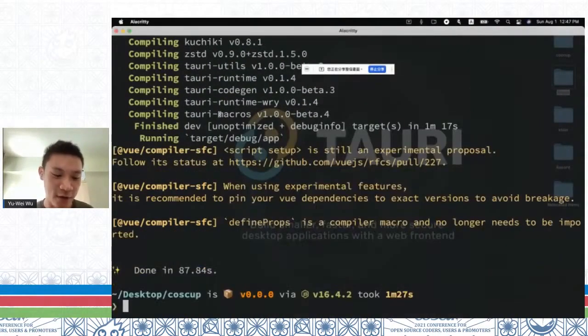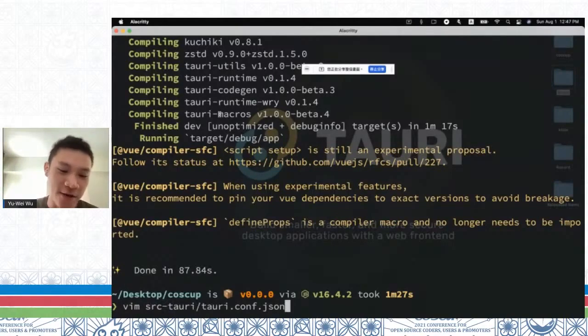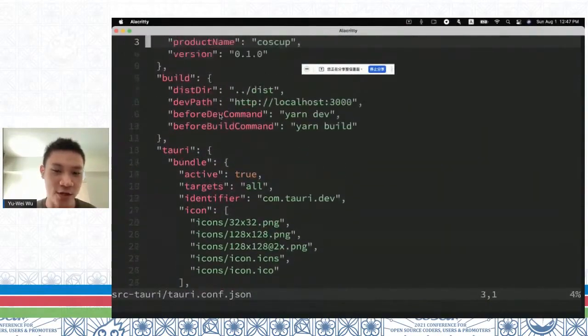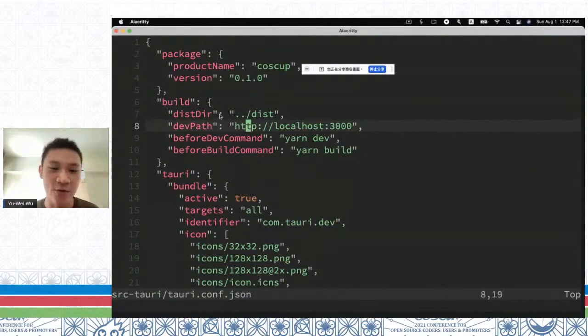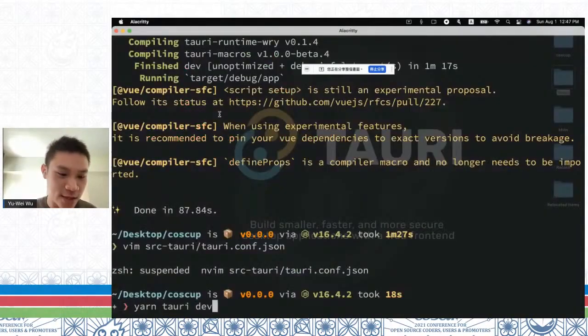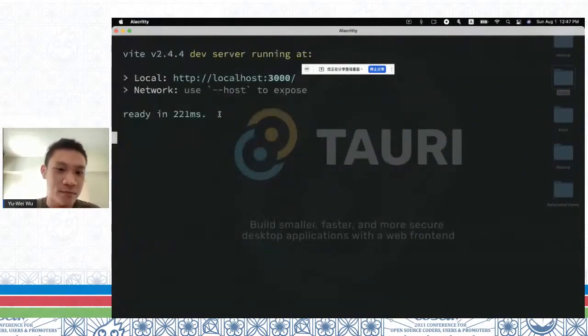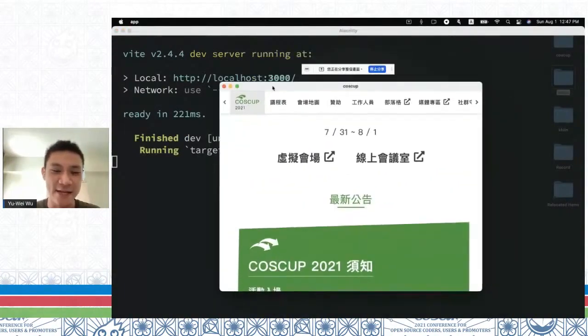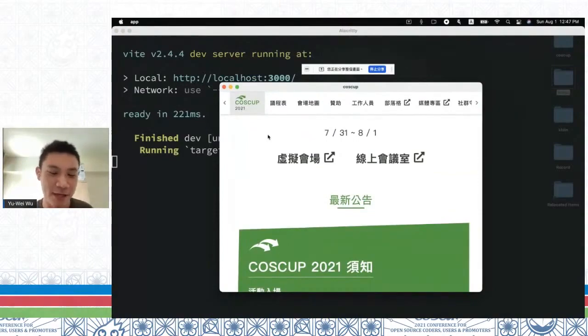To configure it, you don't need to write Rust. You don't have to actually know how to use Rust. We have a configuration file under src-tauri, the tauri.conf.json file, and here you can see all the possible configuration. For example, I can change the dev path. This is the path your page navigates to. So I can change it to COSCUP, maybe COSCUP.org, save it, and run it again. And you can see that it navigates to the COSCUP page instead. And that's pretty much it.